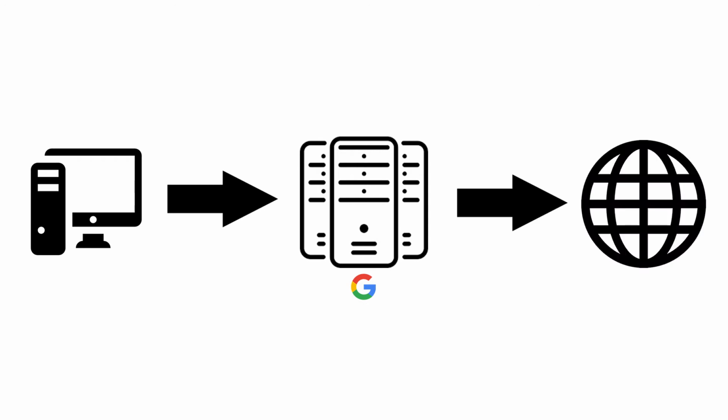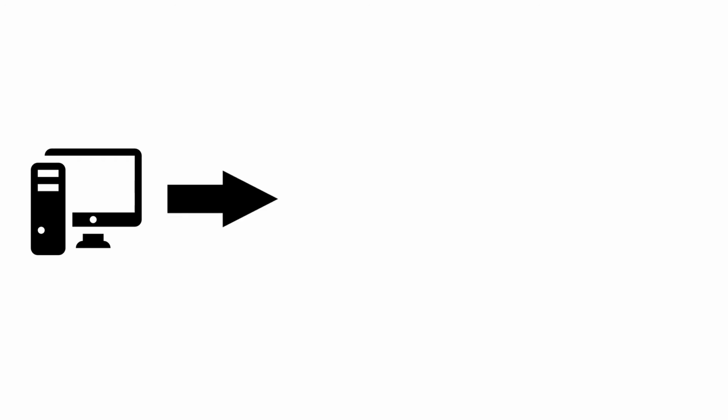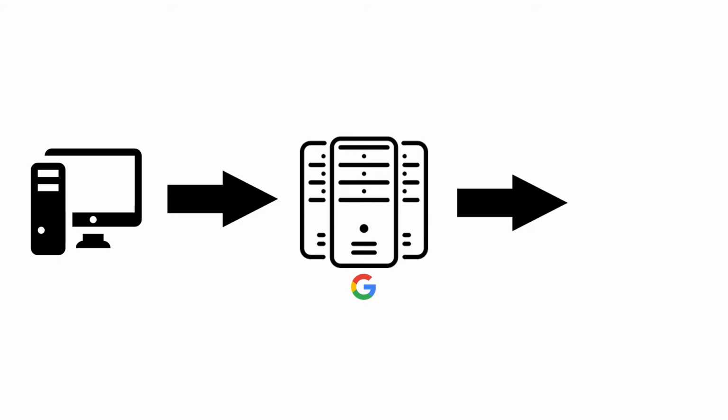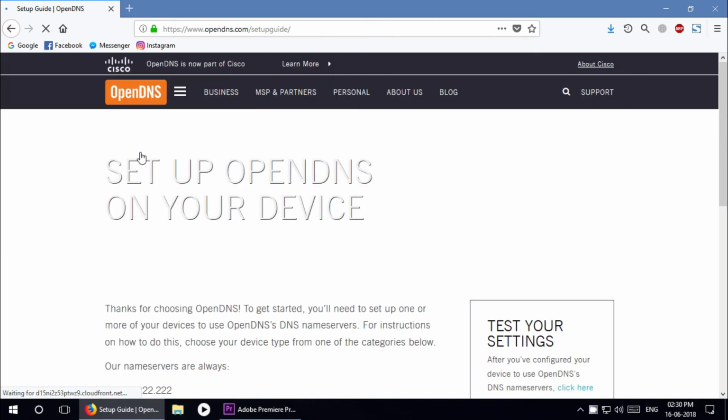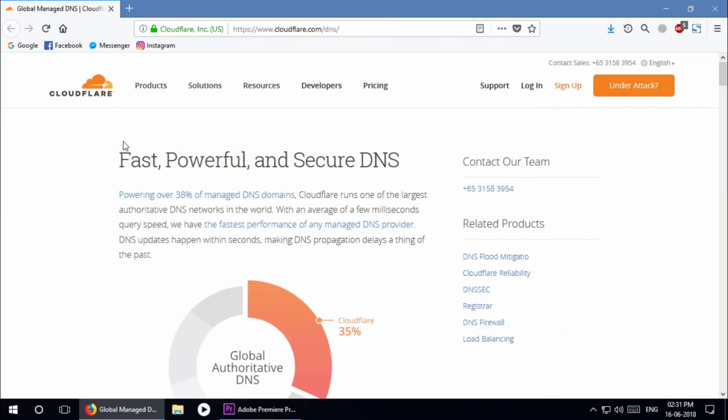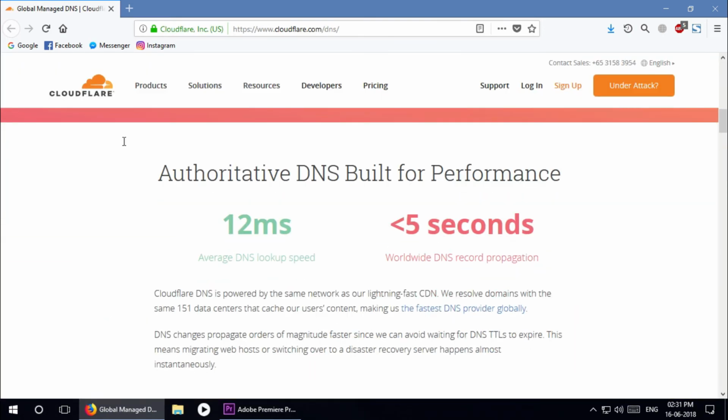Now our PC's request goes to Google's powerful servers and it downloads the data and sends it back within milliseconds, thus making websites load faster. If you don't want to use Google servers, there's a lot of others like OpenDNS and Cloudflare. Just search for their DNS address and then use that.